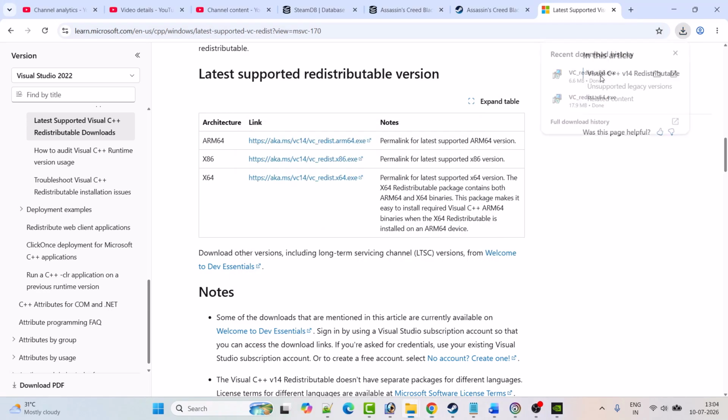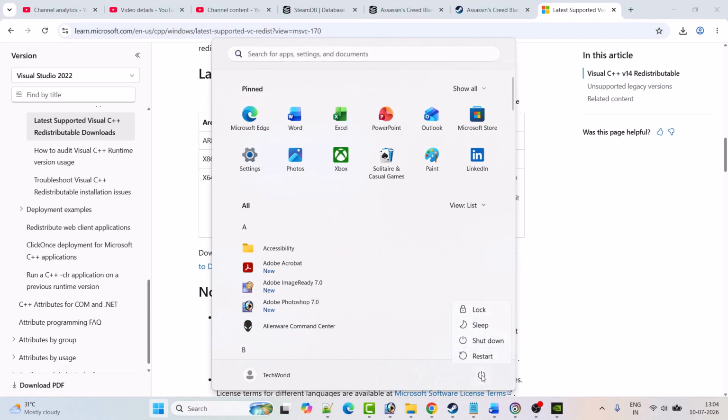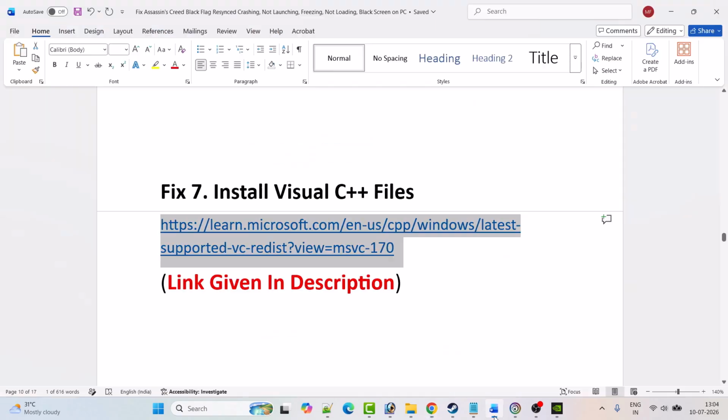Next click on x86 version. Again, if you see repair option, then click on repair, and if you see install option, then click on install. So either repair it or install it, and then just restart your PC. Don't forget to restart your PC. And after your PC restarts, then you can go ahead and launch the game and check.